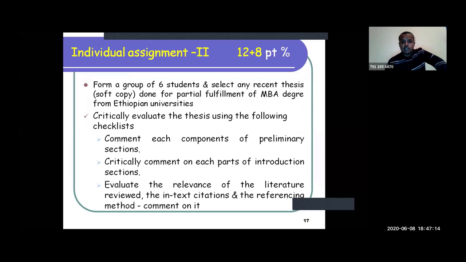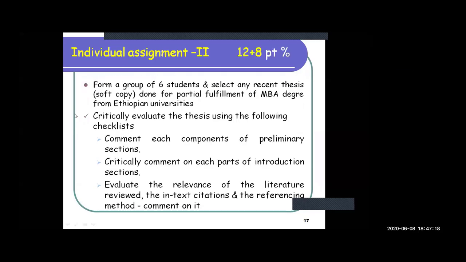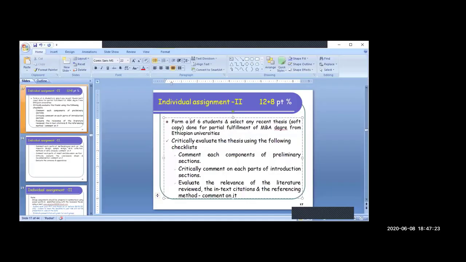Is there any additional point? Yes, Doctor, can I? Okay, go ahead. I just want to know the difference, maybe, are they the same or not, the abstract and the executive summary?